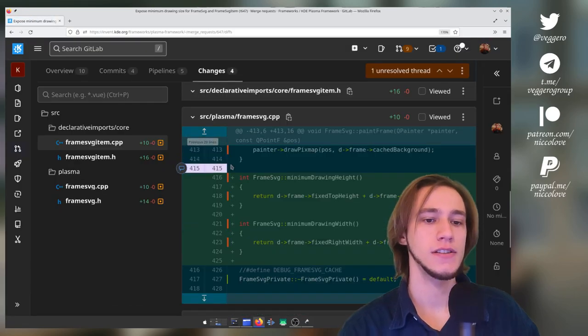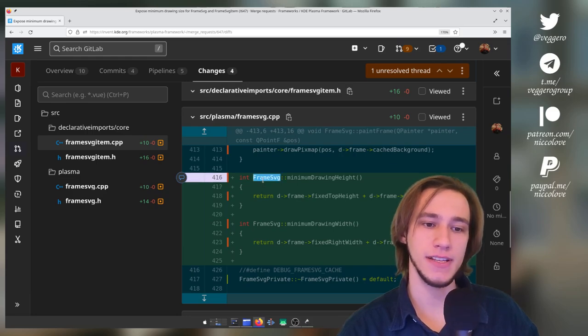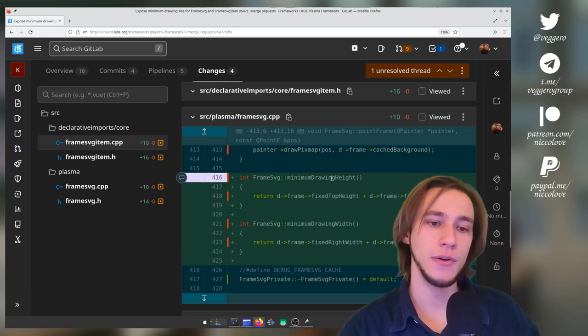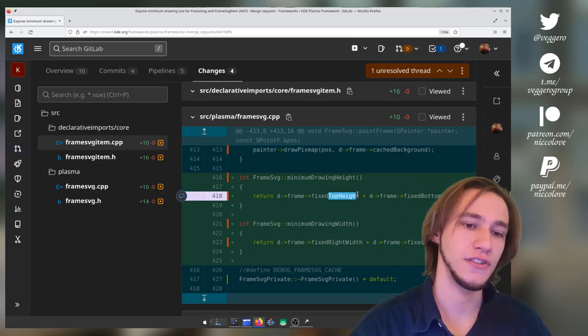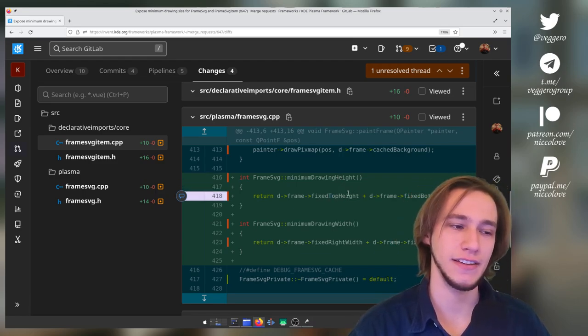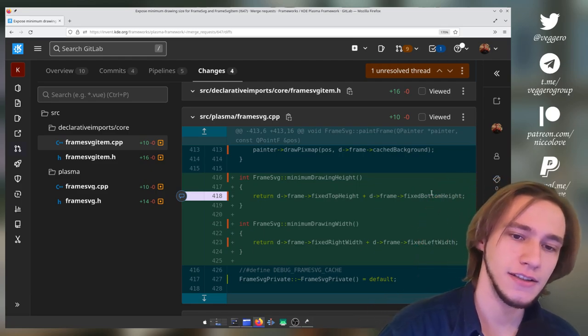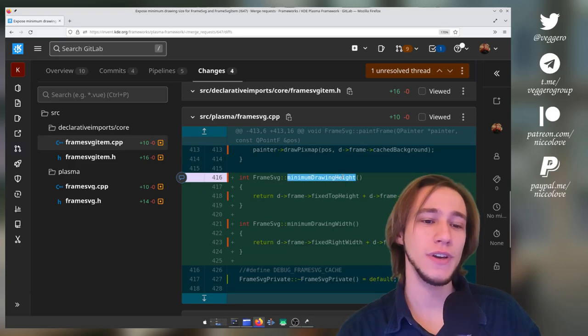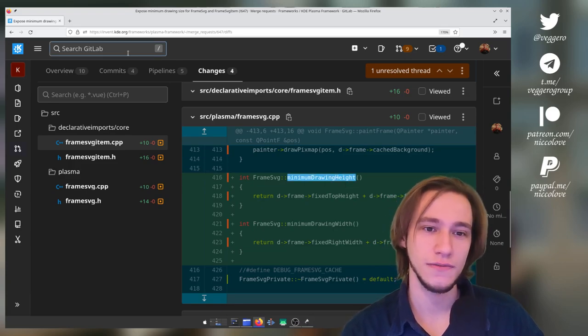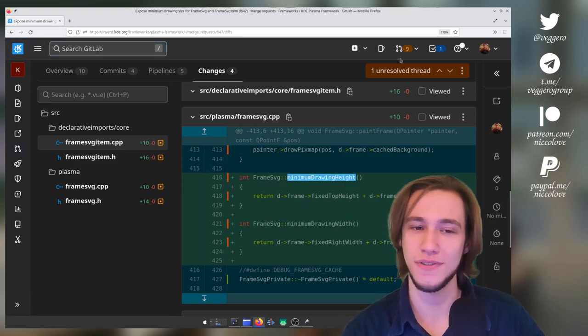So what do we do? We say, okay, this is the FrameSvg. The minimum drawing height of this FrameSvg is the top height, the height of the element on the top, plus the one on the bottom. That's it. That was easy. Now we actually need to use this value, which is why we have two other merge requests.